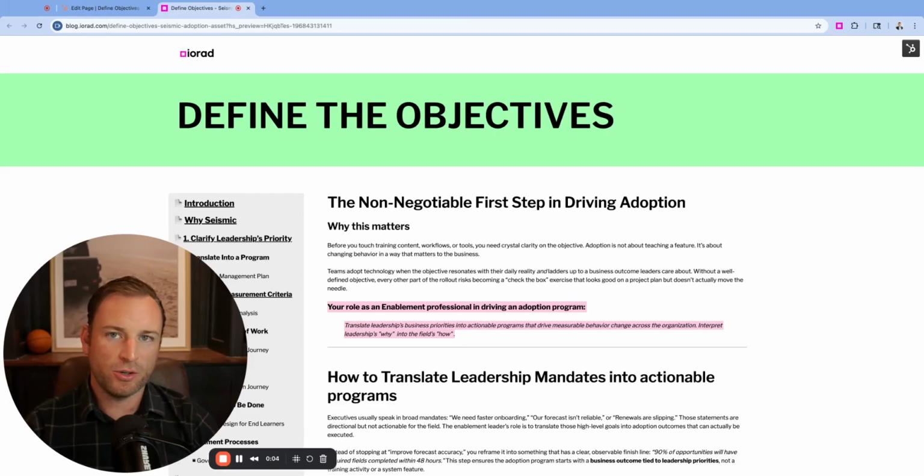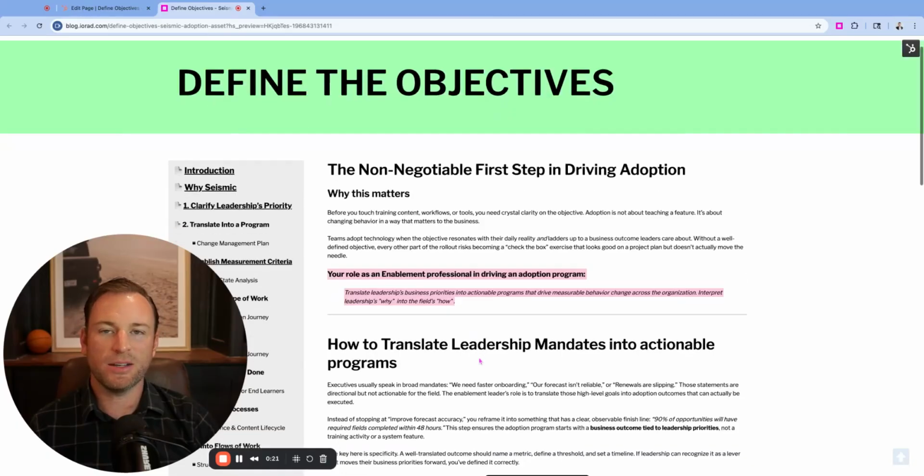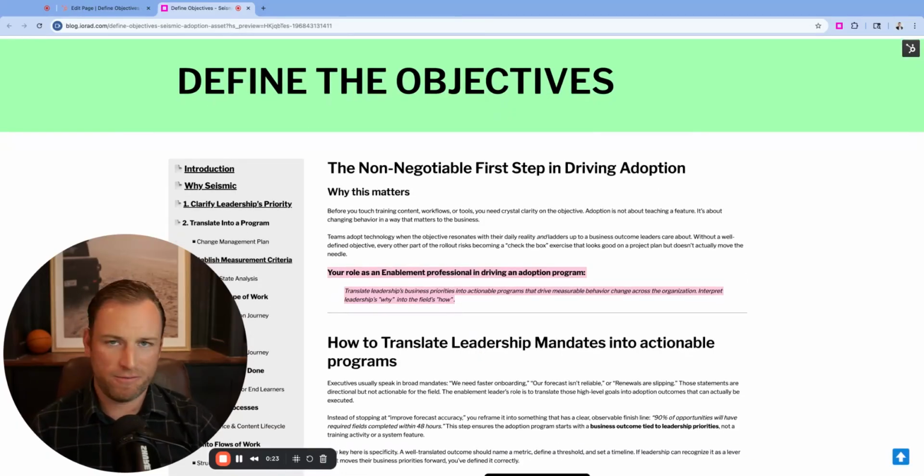As an enablement professional, you were likely given some vague business objective. It might have sounded something like, we need pipeline visibility, or we need to speed up onboarding. These vague objectives are difficult for the average field staff to know what to do with. And so one of the non-negotiable first steps when you're trying to drive any kind of adoption program is figuring out how to translate broad-level objectives into actionable programs.